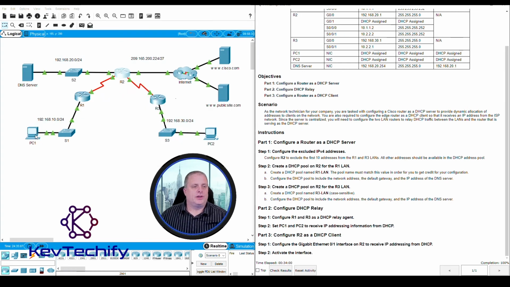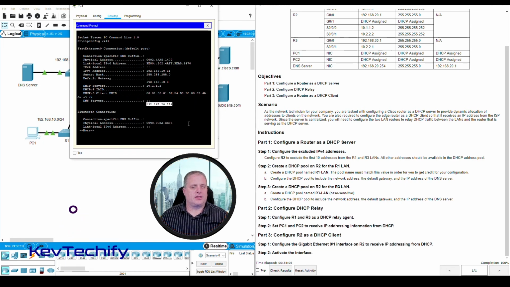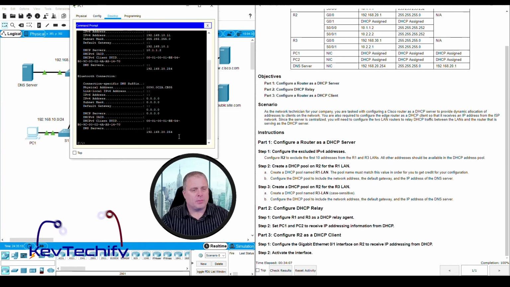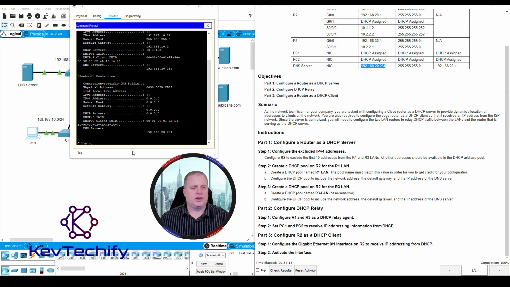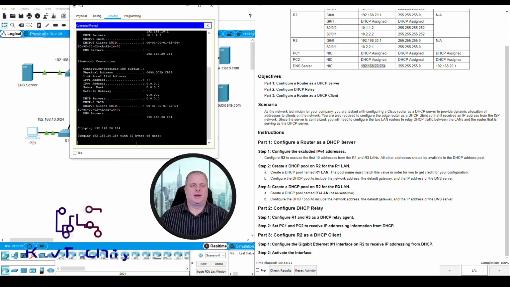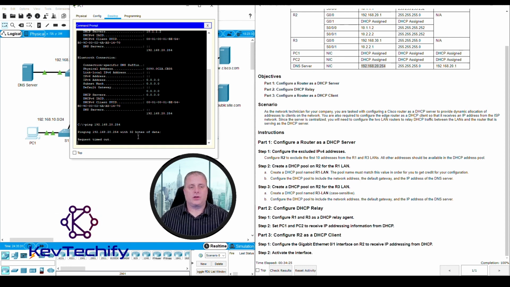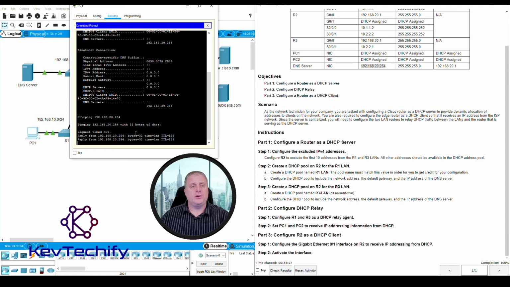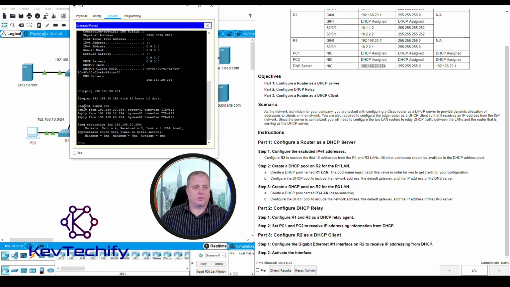One last thing I'm going to do is ping some addresses from the PC to make sure we got our connectivity. Open up PC1 here. I'm going to go ahead and type the DNS server, 192.168.20.254, just to make sure we have some connectivity. Might time out on the first ping attempt because we have to do some ARP lookups, but we do get there eventually. So we got 3 out of 4.